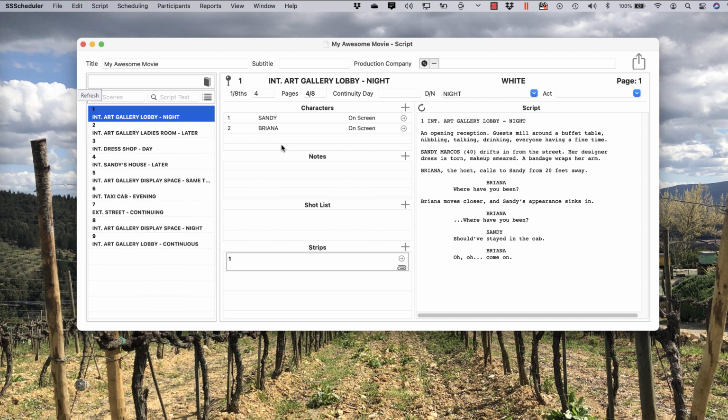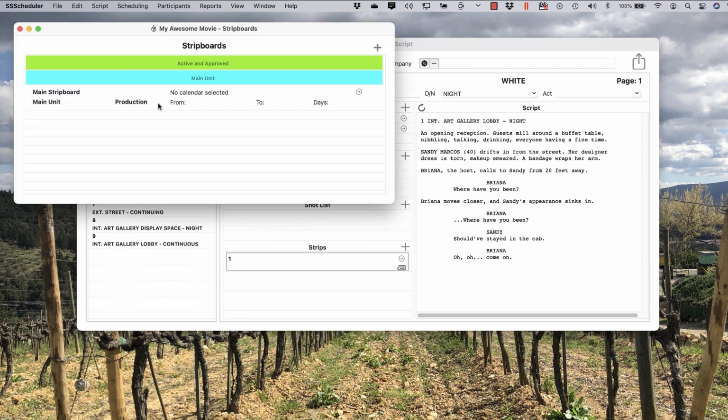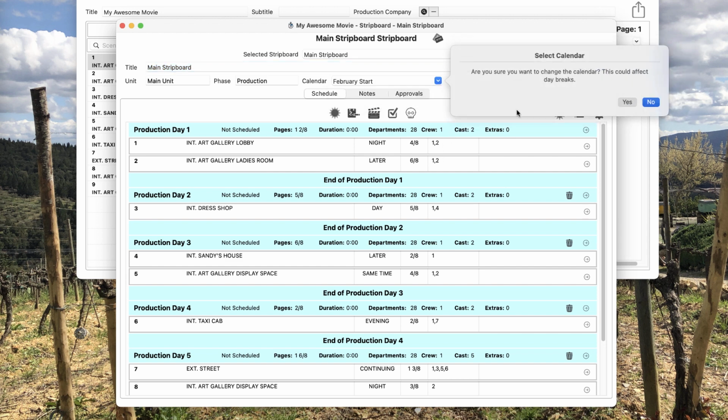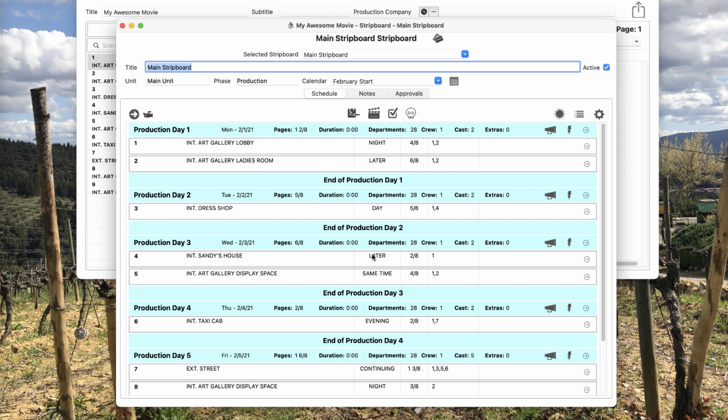Now let's apply a calendar to a stripboard. I'll click the Scheduling menu, then Stripboards, and double-click on our main stripboard. To apply a calendar to a stripboard, I just select it from the dropdown. I'll verify that I want to apply the calendar. Now let's take a look at what happened.